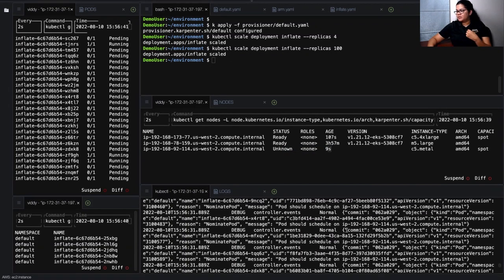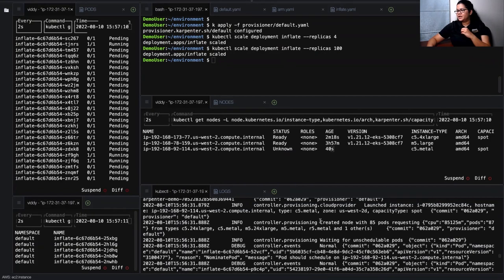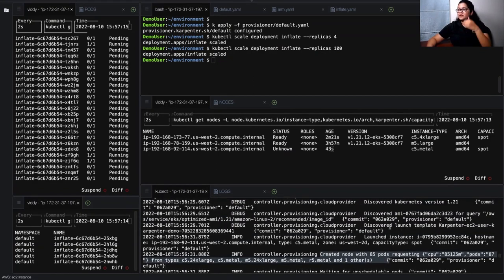So let's go up and see. Okay, so it created a node with 85 pods. It could fit a few pods on the other EC2 instance, so it has gone ahead and deployed that. That is something that kube-scheduler will do quickly. So if you want, we can also check right away how many pods are actually in the running state right now.